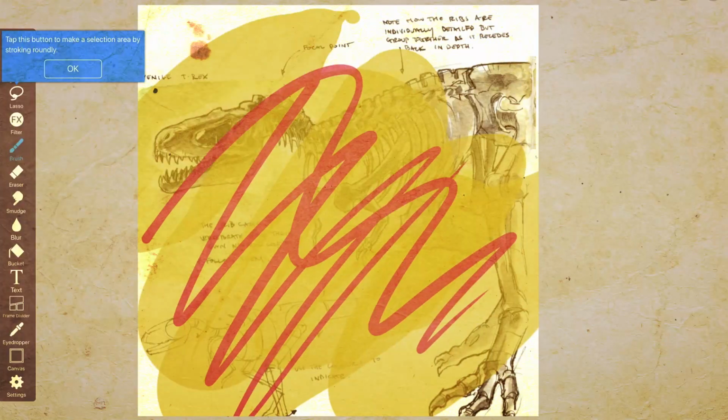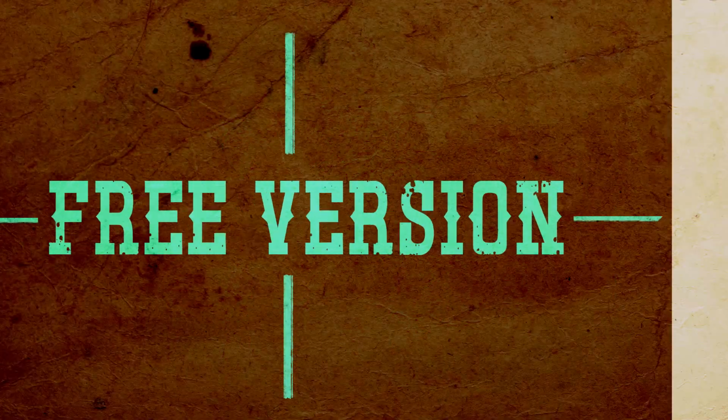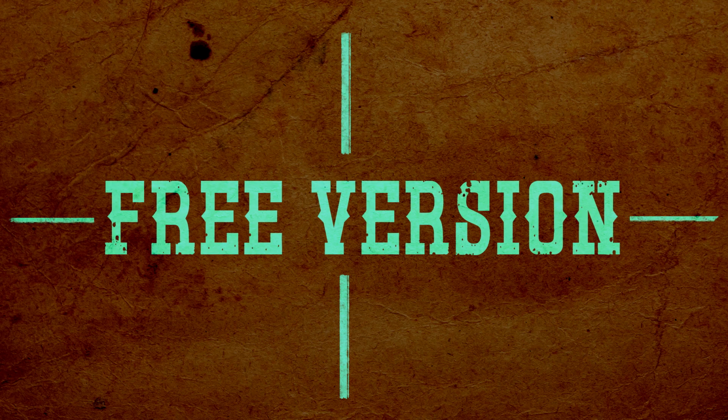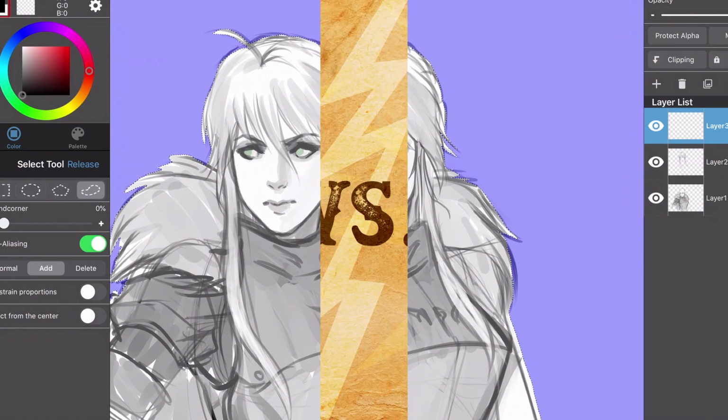However, we want to be clear before we begin that we are basing this video on the free versions of the app. Both apps have the additional option of unlocking other features by paying. So without further ado, let's begin.